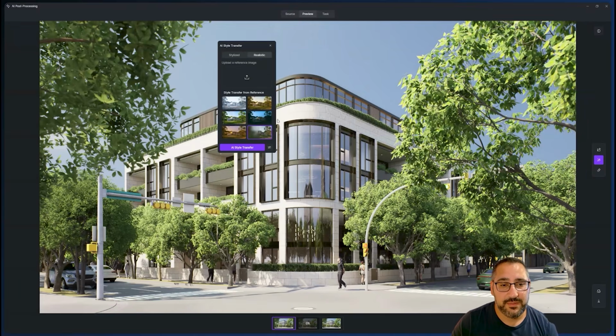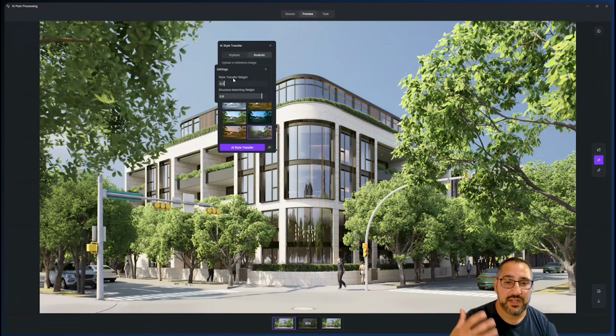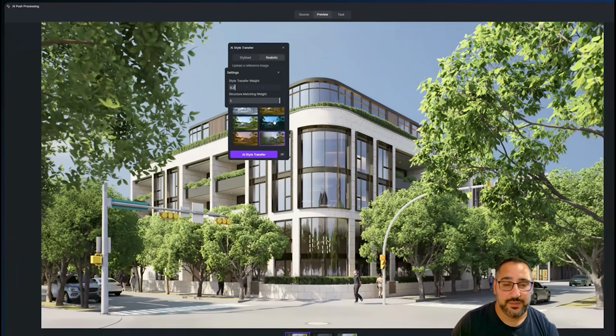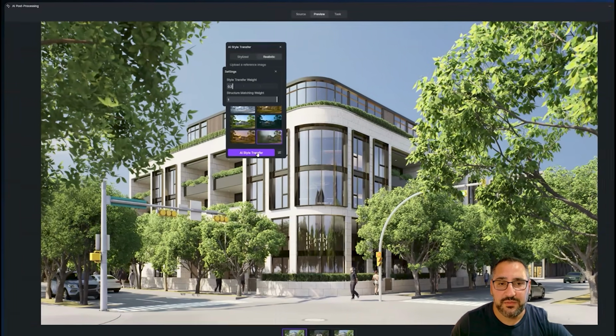But a little pro tip is if you don't select anything, no image at all, you just click it and tweak your settings right here. I like to bring this down where it says style transfer weight, because I don't want a lot of weight of the fake reference photo to be applied here. I want my structure to be basically the same. I don't want the detail of the project to change too much. Crank that up to 1, you get a really good result.